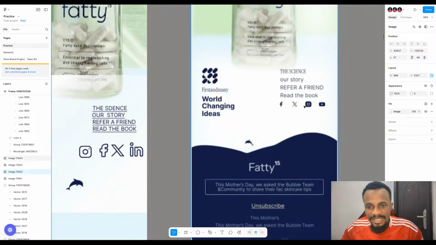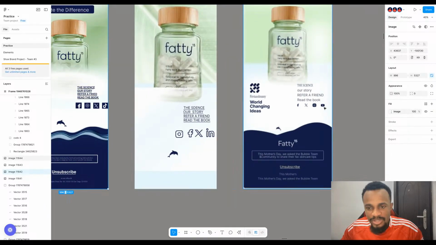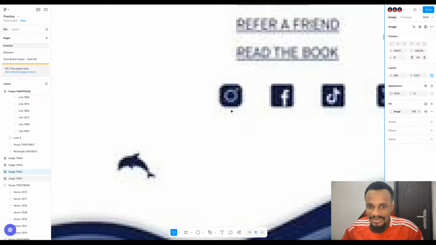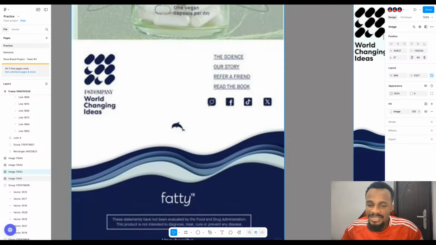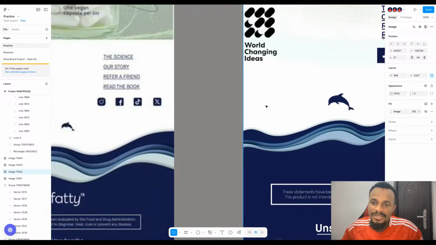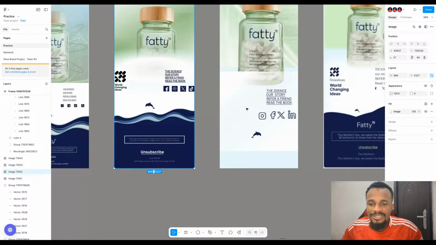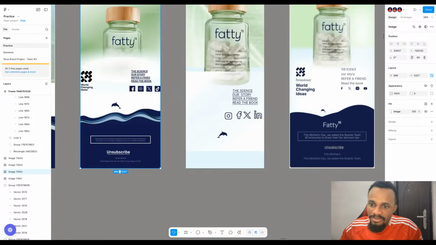And icons are not arranged appropriately. This is not how it's been arranged on the website. Always take notes. This is how it's been arranged: Instagram, Facebook, TikTok, and X. This one is Facebook. I don't know what this X TikTok is. You don't just mismatch stuff, and it needs to follow the website branding. It's very important.